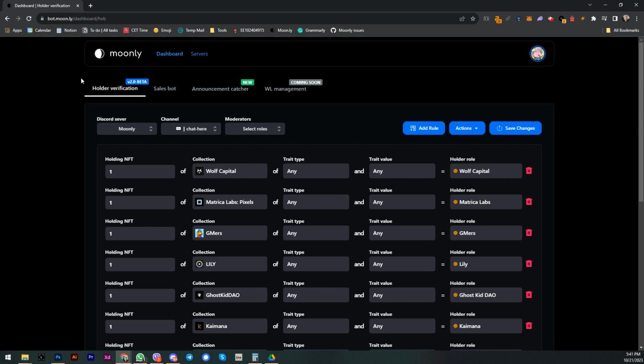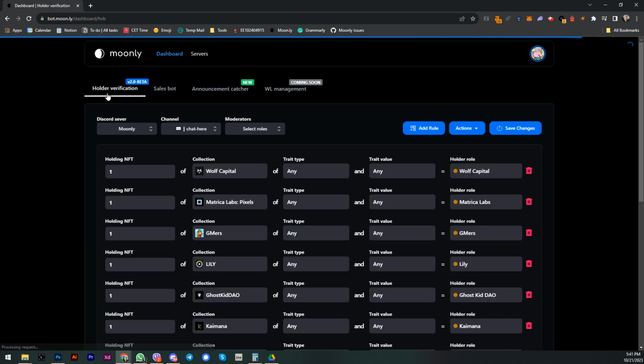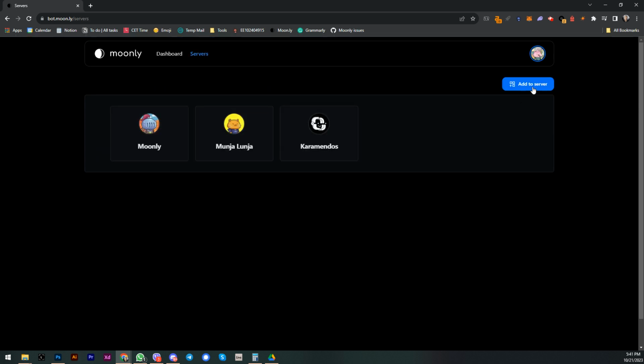And you'll be in. Over here, you have the ability to select if you want to set up holder verification, a sales bot, or something that is coming soon. Let's focus on the holder verification. Here you have a server. If you don't have a server added, you can go to the servers in the menu and add a new server. And I'm going to add a new one.